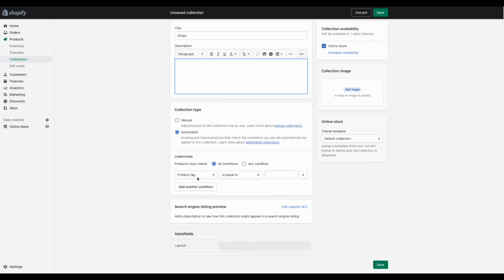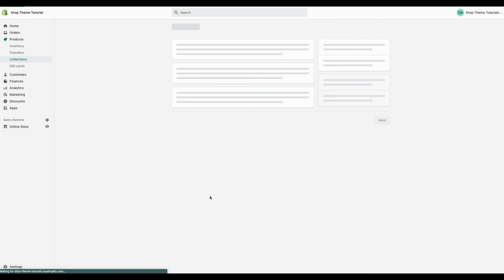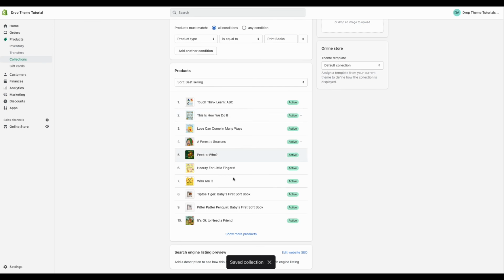Oh, I got to make some selections. So let's see what products I'm going to put in here. I'm going to go ahead and do books. Let's do the books. I'm going to save that. Okay, so here's the books.